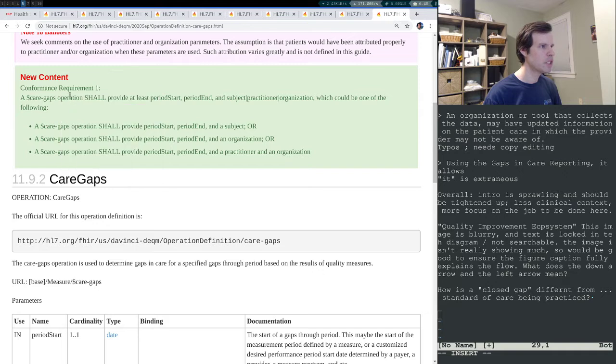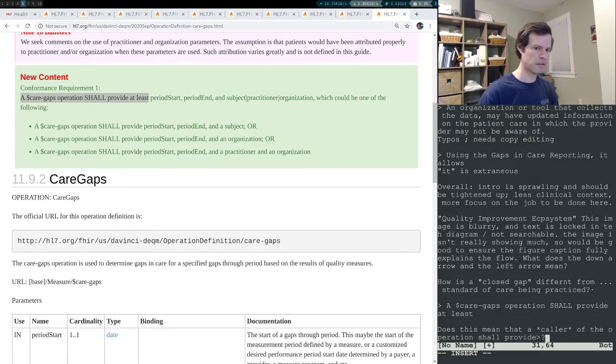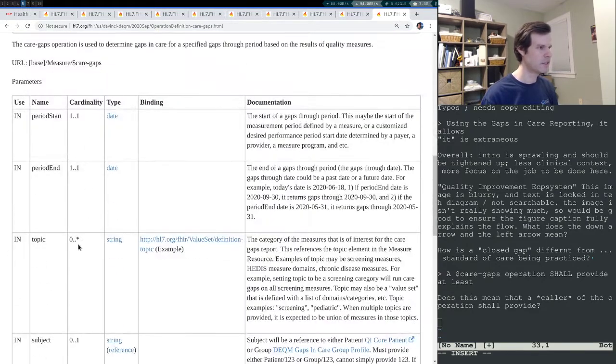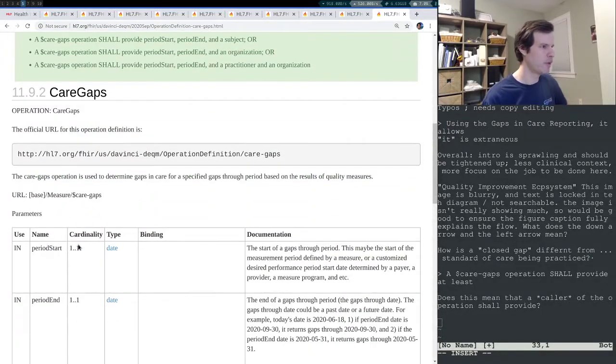The operation shall provide at least a start, an end, and subject or practitioner or organization. What does it mean, the operation shall provide? Does it mean the client invoking the operation? Not totally clear. Caller of the operation needs to provide? I'm guessing that's what it means to say. I see it can appear in these constraints because there's no place to express a co-occurrence constraint on a FHIR operation definition.